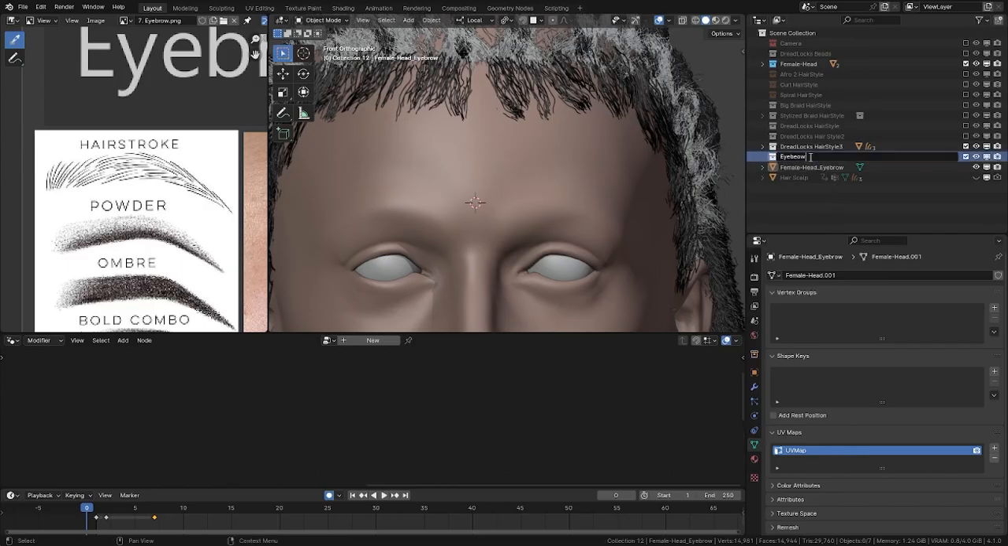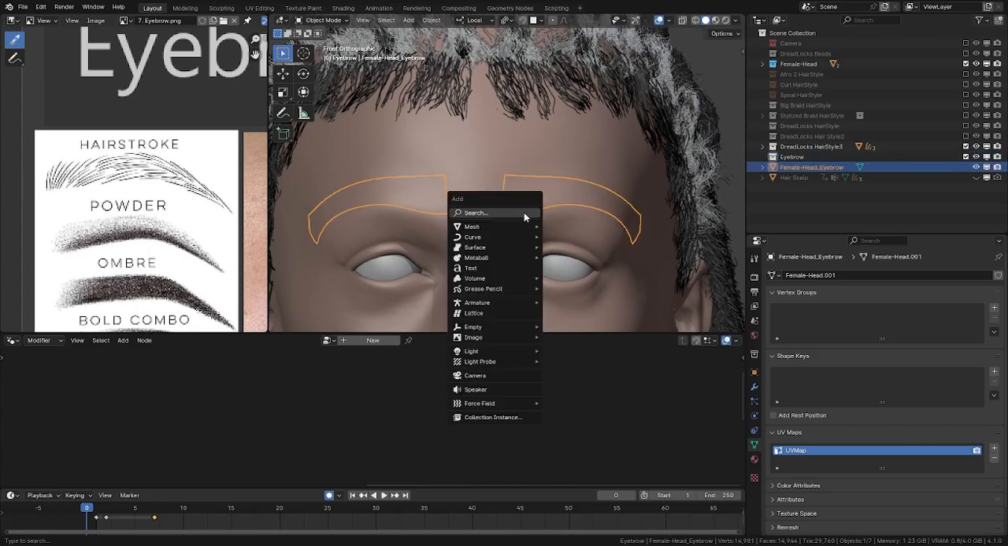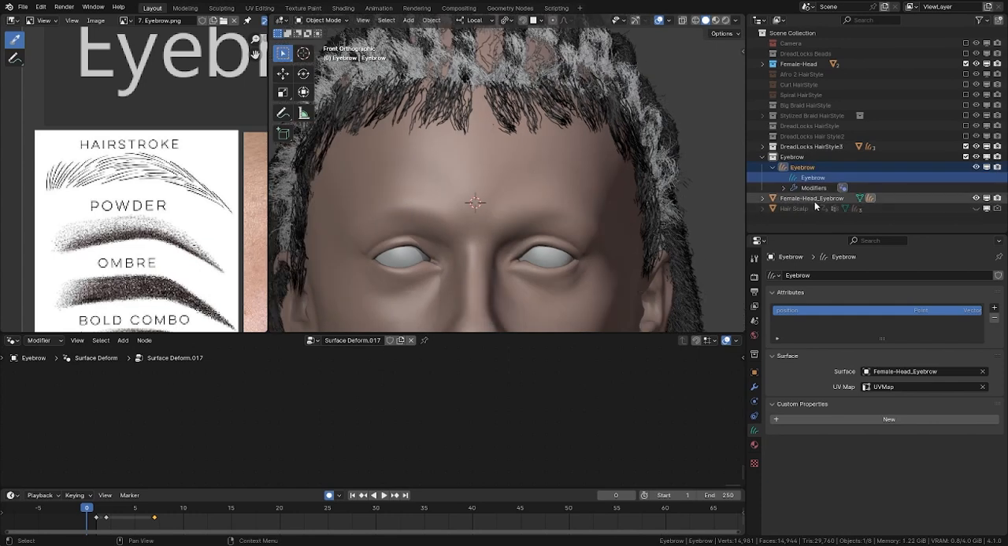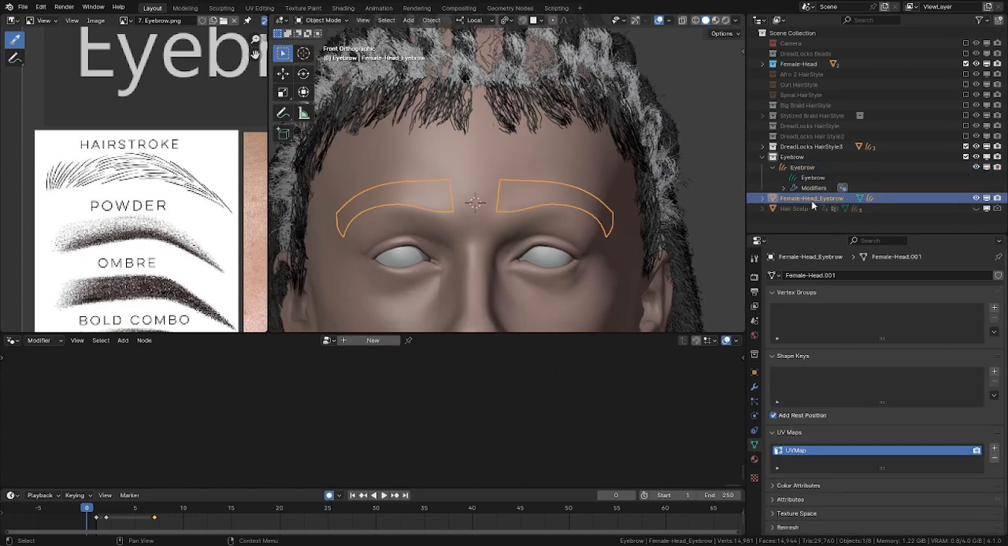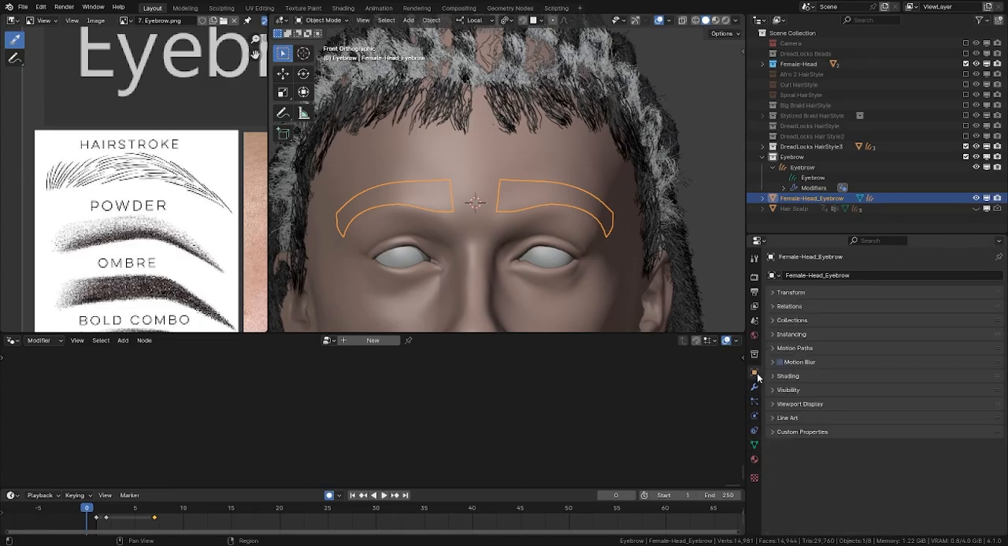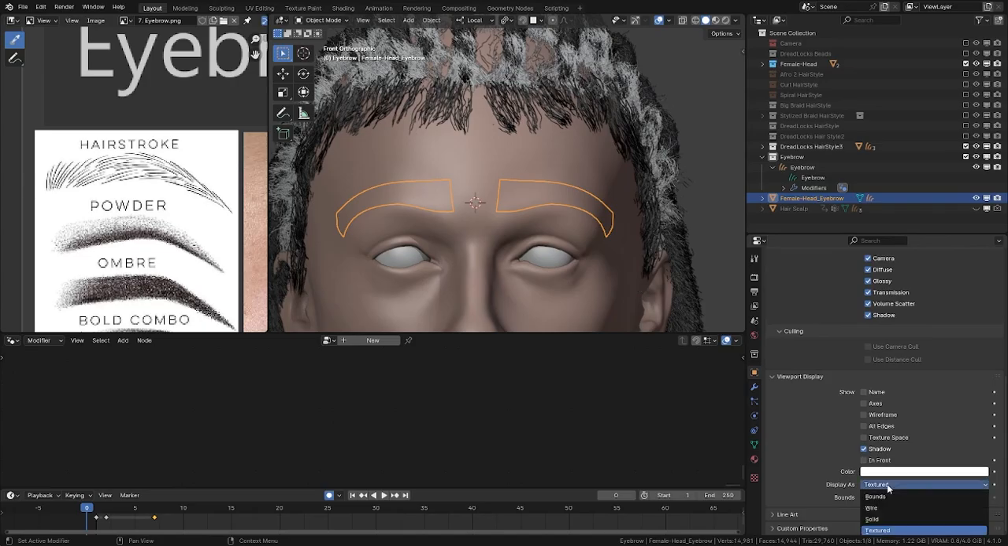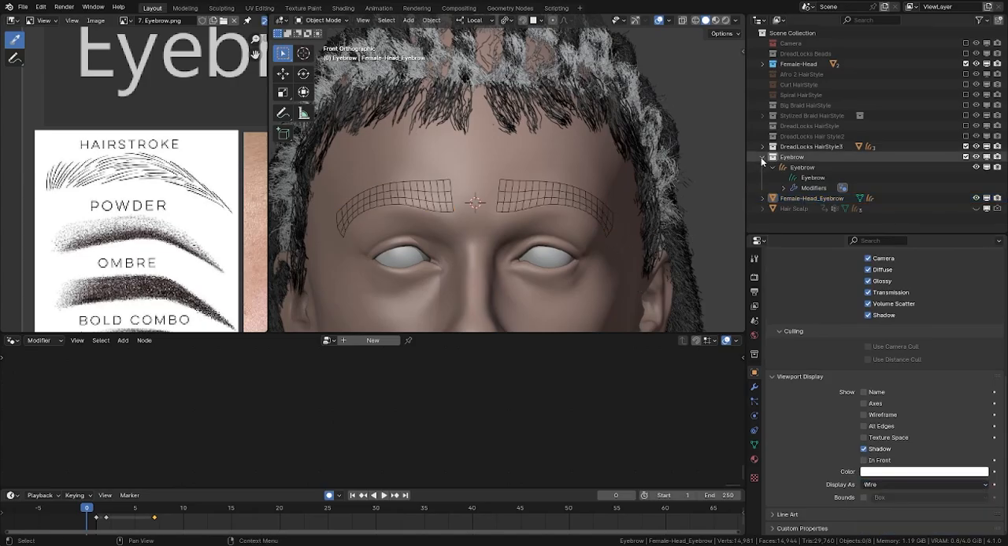I'll name it eyebrow, then I select my eyebrow scalp, Shift A, go to curve, then empty here. I'll name it eyebrow. Thereafter, I need to select this eyebrow scalp, and I'll come to object, visibility. I need to put it viewport display. I need to enable wire like this.